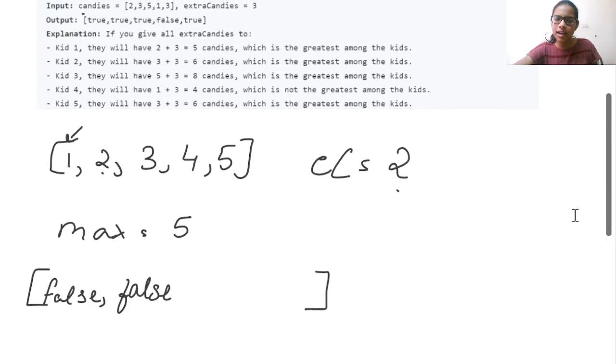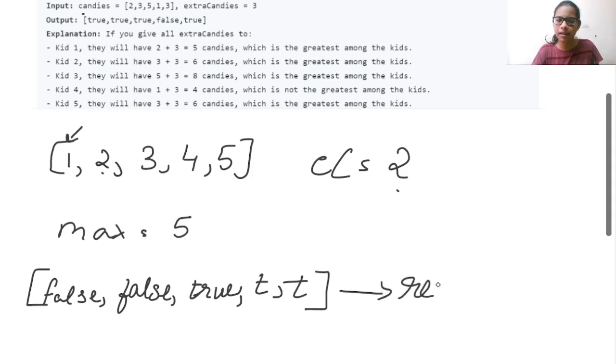Over here, now 3. Is 3 plus 2 greater than or equal to 5? Yes, it is, and thus we will return true, because it has the greatest number of candies. Now we check for 4 and 2. Obviously they will be true, and similarly for 5, 5 plus 2 will be true. So this will be the array that we will return.